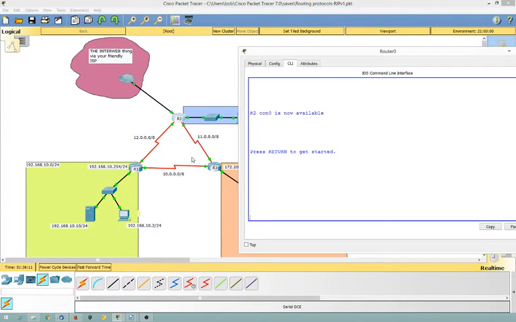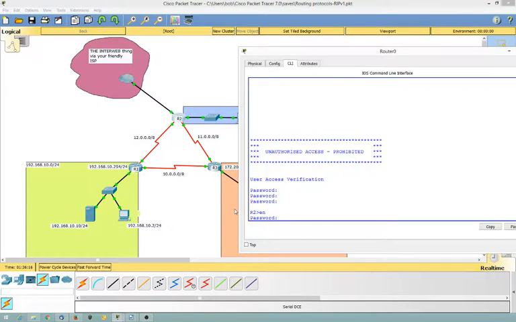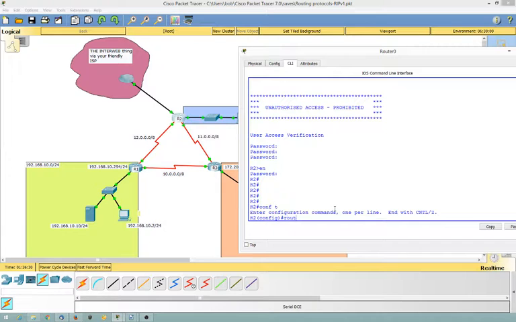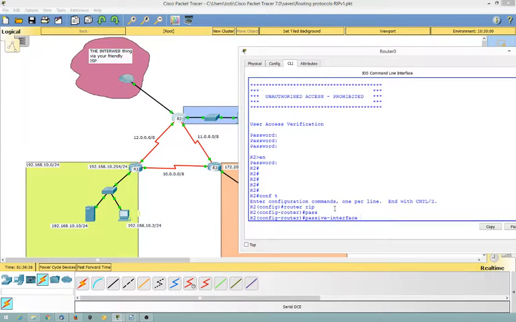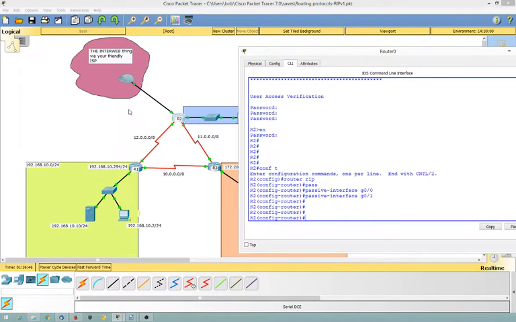So on router 2, what I want to do there is type in class for that password. I want to put passive on both these interfaces, even though I'm not advertising that one. I still want to put passive on that. So configure terminal, router RIP, and I'm going to go passive interface gigabit 0/0 and 0/1 as well, because I never want to send RIP updates to my ISP.